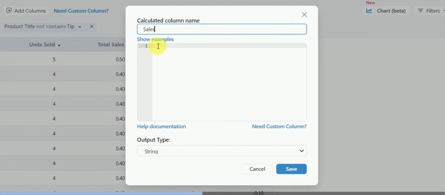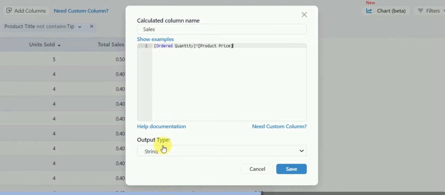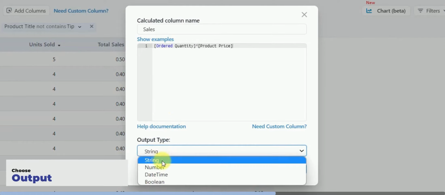Next, we'll define the command for this column. In this case, it would be the ordered quantity multiplied by the product price. After that, go ahead and select a desired output type from the drop-down menu. In our case, we'll choose the number type.